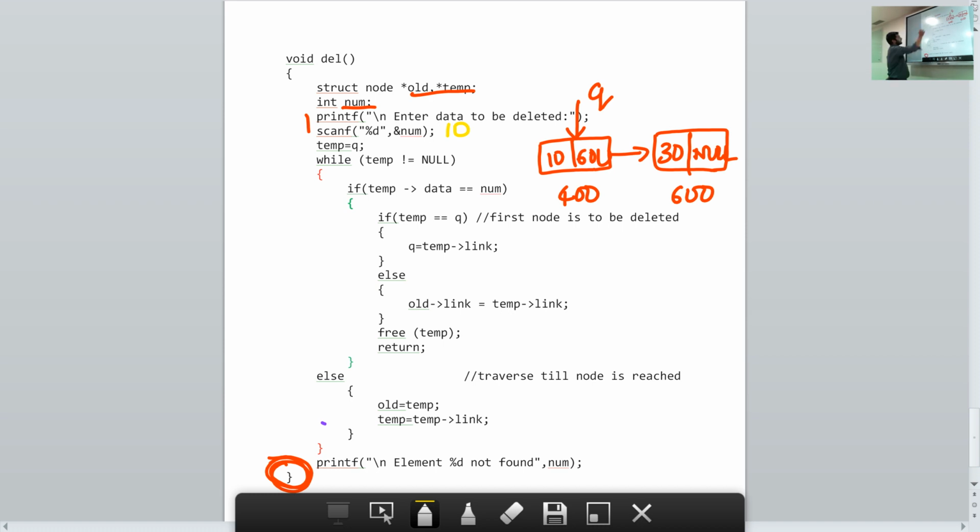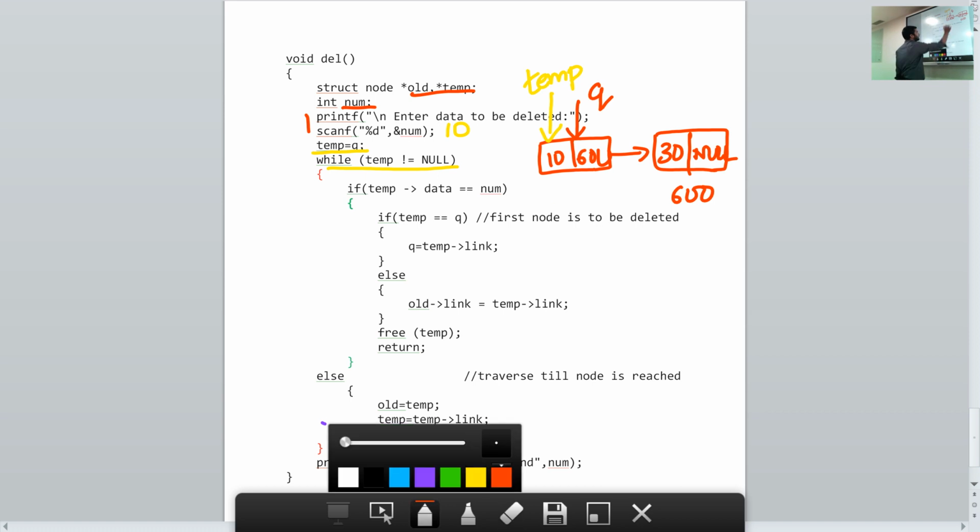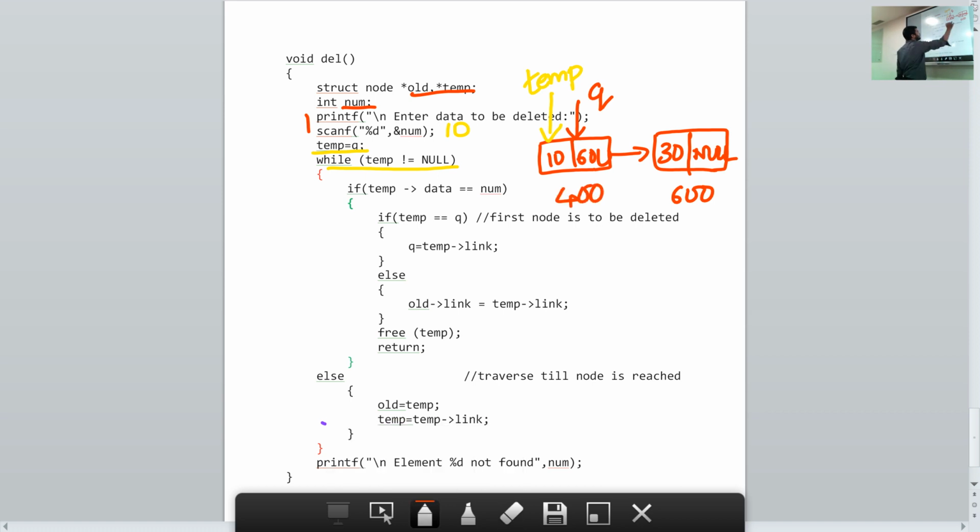Okay, so we begin by assigning the value of q to temp. q is having the value 400, that will be given to temp. So here temp will start pointing. Next, we check the while loop, whether temp is equal to null or not equal to null. As you can see, temp is having the value 400, so it is not equal to null.